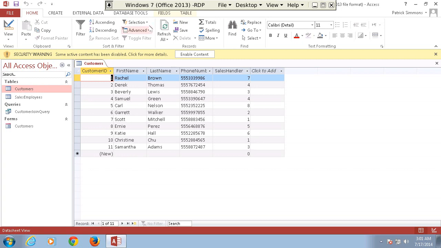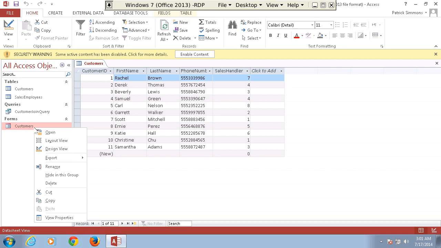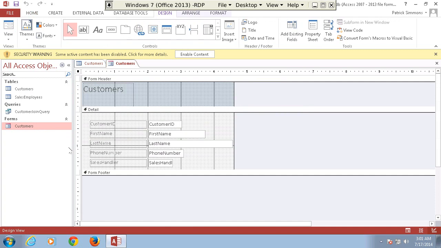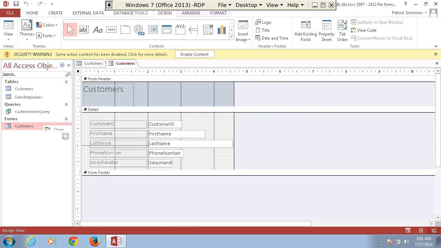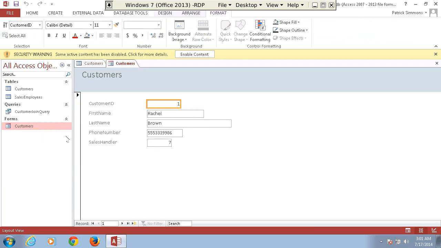So now let's look at reports. Oh, and if you want to change the customer's form, if you want to change what it looks like, you can open it in the design view. If you open it in design view, it shows you stuff like this. Layout view shows it to you like this.